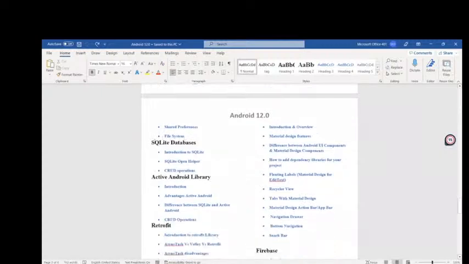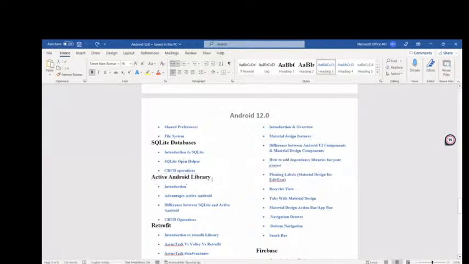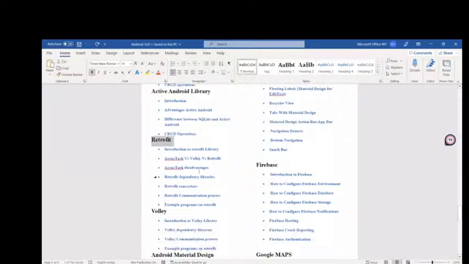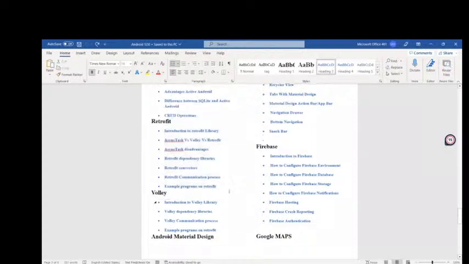For this there are advanced libraries, the SQL database and local database, that we can discuss. And this is the concept related to web services. These two are third-party libraries, but they are trending in the market now, so we will discuss them.